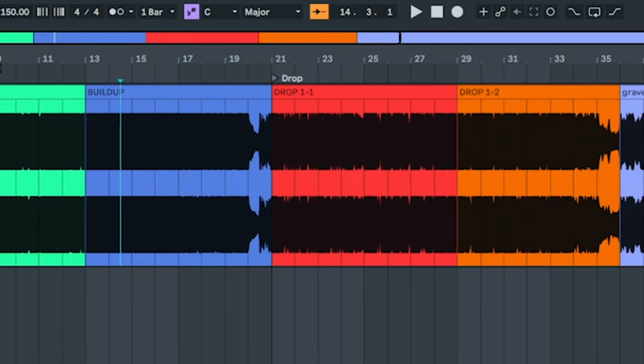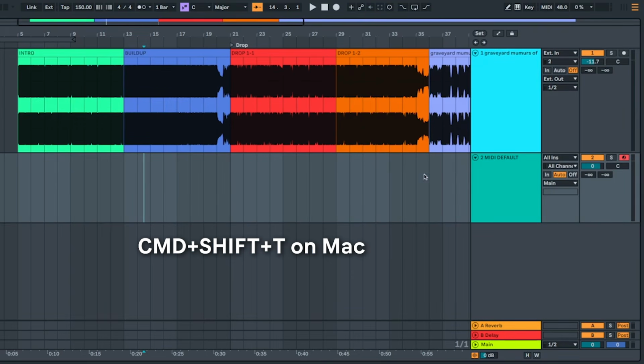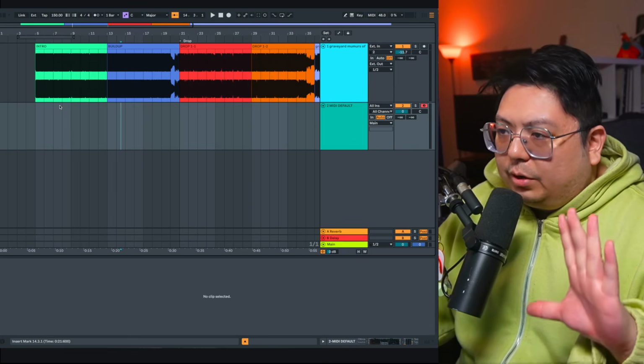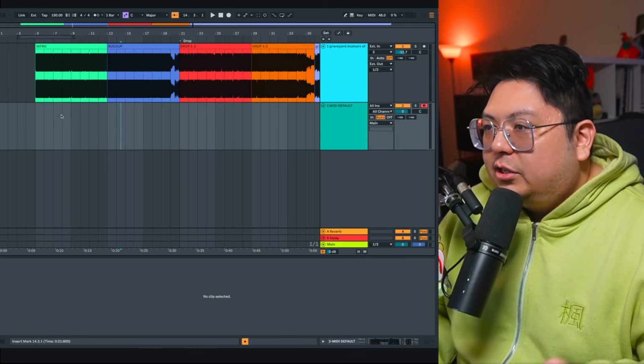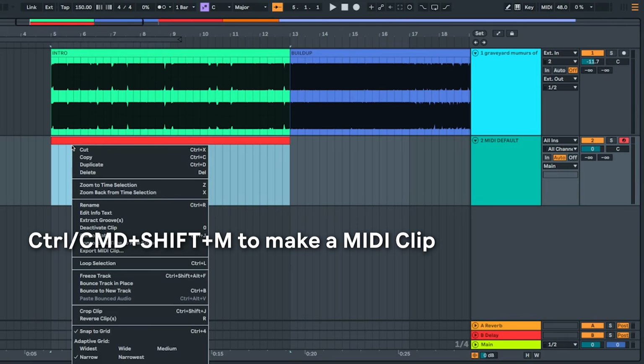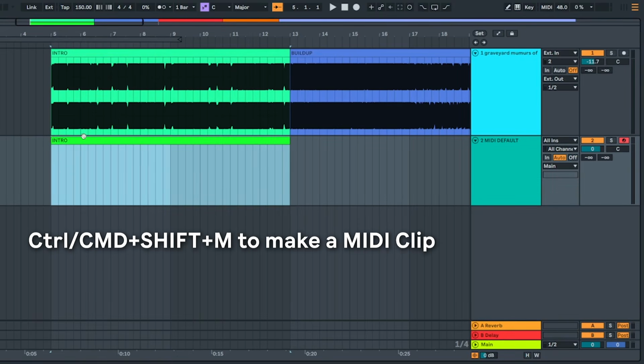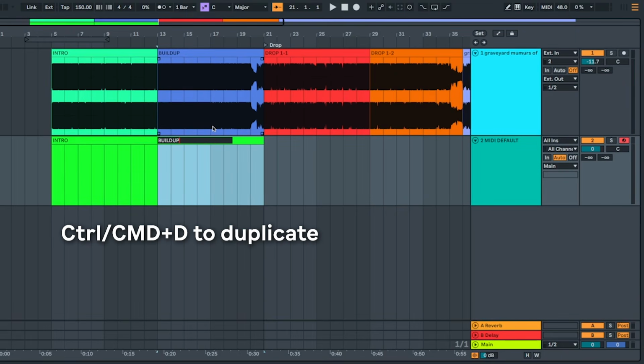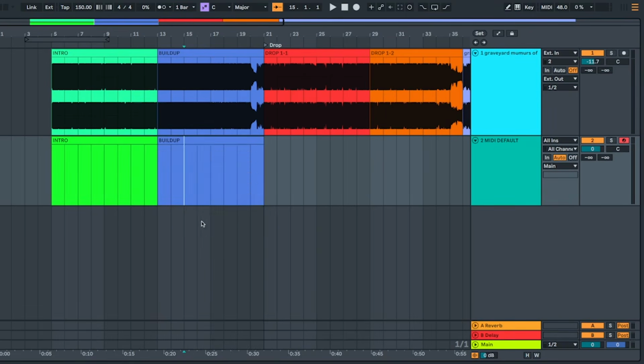Another way you can mark it out is Control-Shift-T to create a MIDI track. This might be how you do it in FL, because I know FL is more track based. So what you could do is create your MIDI clip, color it, and then call it intro. You know what I mean? And then you do the same thing for each section of the song, giving it a color code.